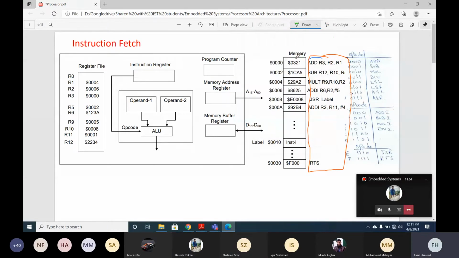So this is an add instruction. The add instruction is stored at location 0. The subtract instruction is stored at location 2. The multiply instruction is stored at location 4. And if you look at the right side, we have some opcodes here. Can you see the opcodes on the right side?